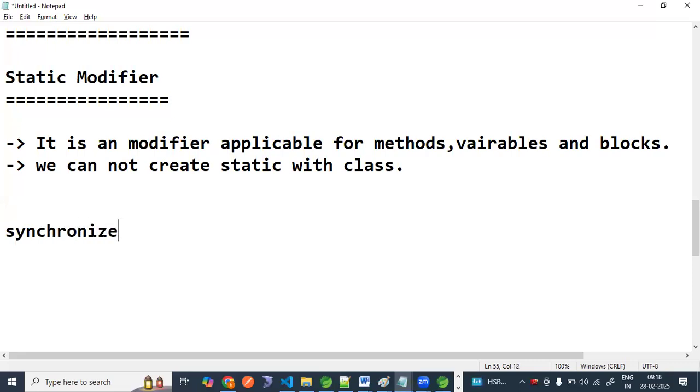Now, the synchronized keyword. We are going to discuss more on this synchronized keyword in multi-threading also, but just have a brief idea. What is synchronized? Synchronized is also a modifier. It is applicable for methods and blocks, not for classes and variables.